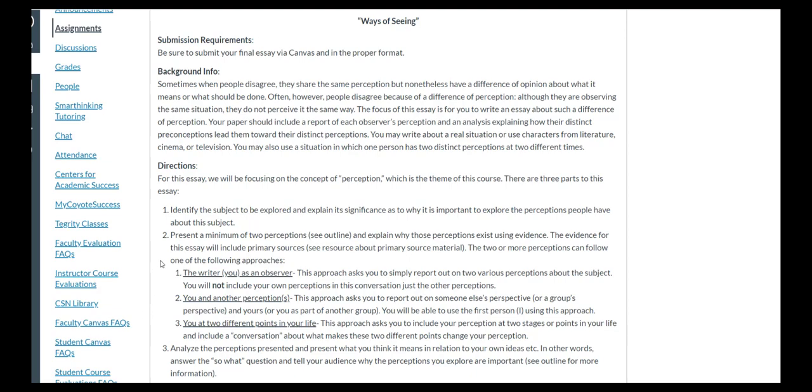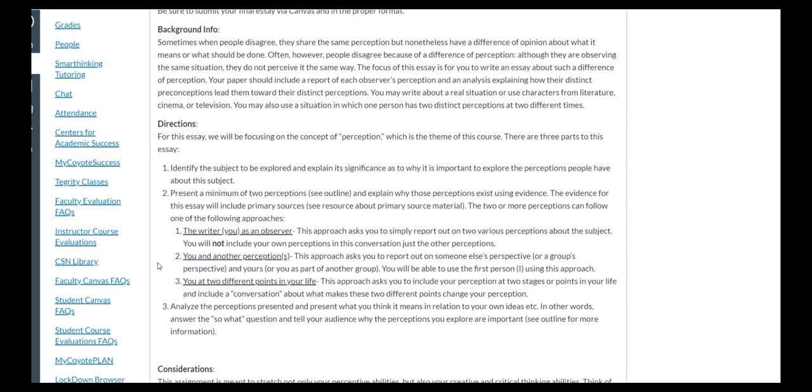Part 2, then, the minimum of 2 perceptions, is going to ask you to include them in one of 3 ways. So you'll need to select one. The first is you as an observer. In other words, you will not be participating in including your perspectives. In a sense, you will be staying out of it, so to speak. You are simply reporting out on 2 minimum other perspectives, more if you wish to include more.